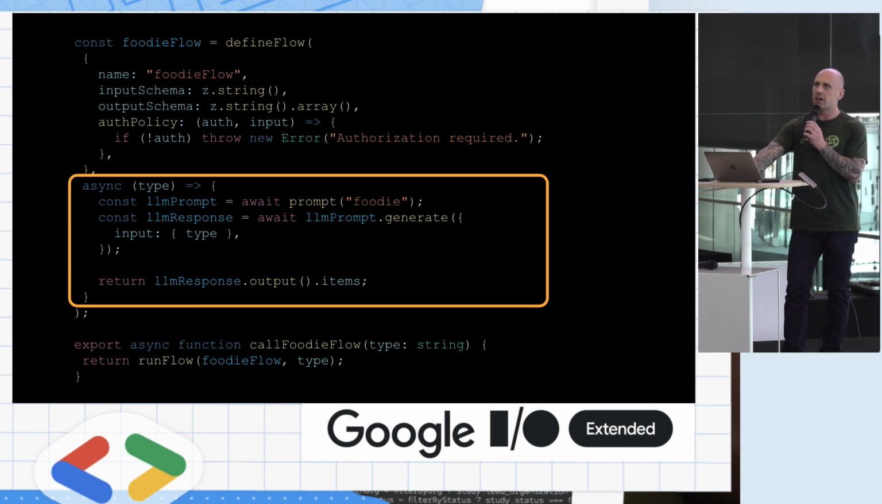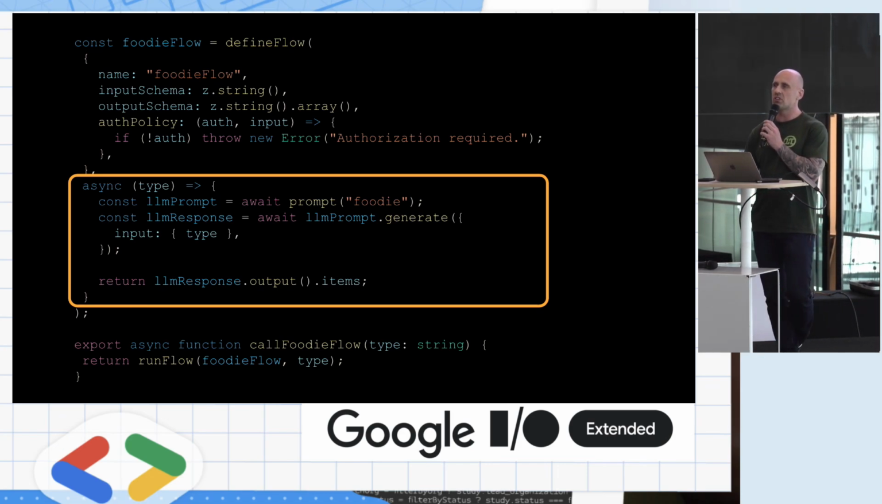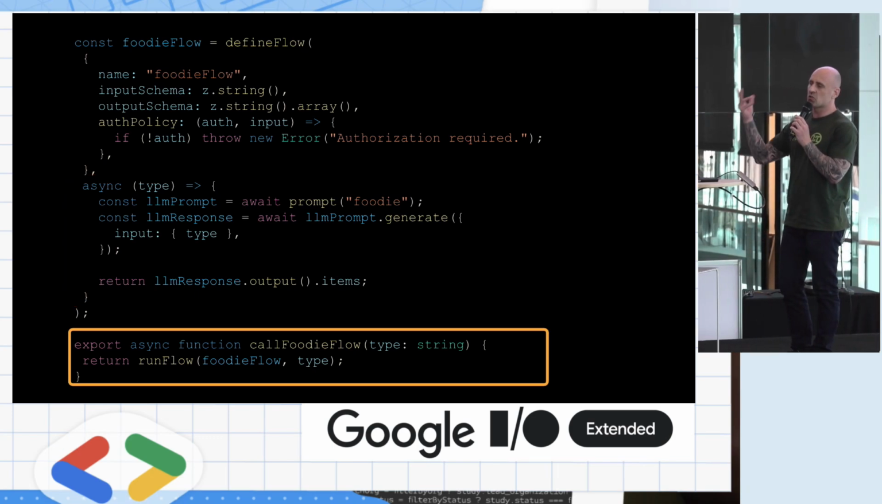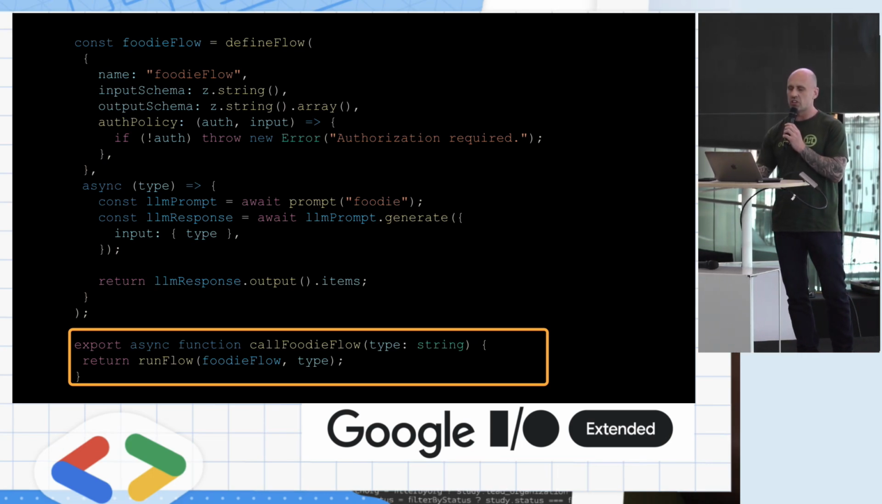And as you remember, I'm expecting to have items in an array of strings. And lastly, we just export access to it in some method. In this case, we just call it call foodie flow with some string, and I'm going to run the flow with that string once I get it.